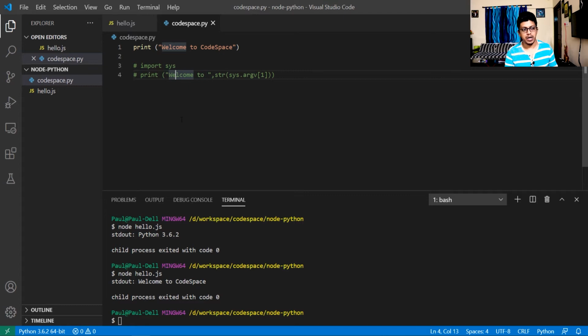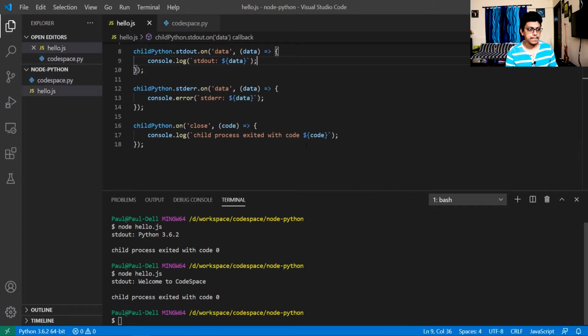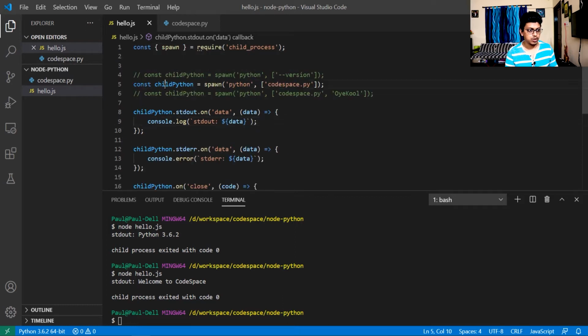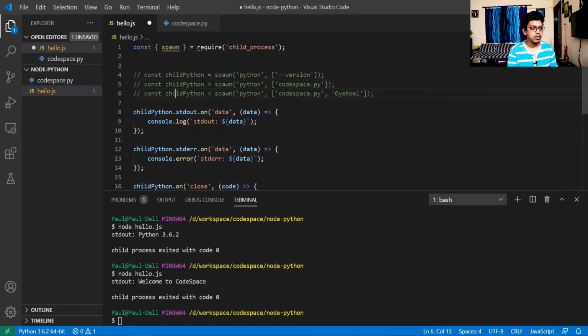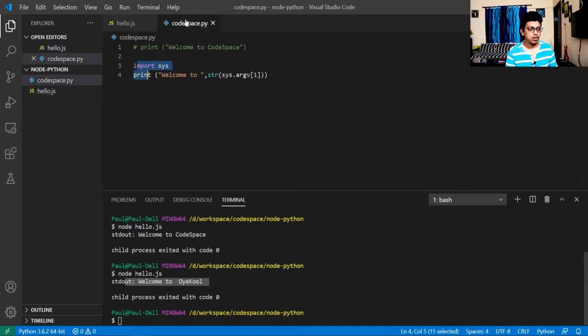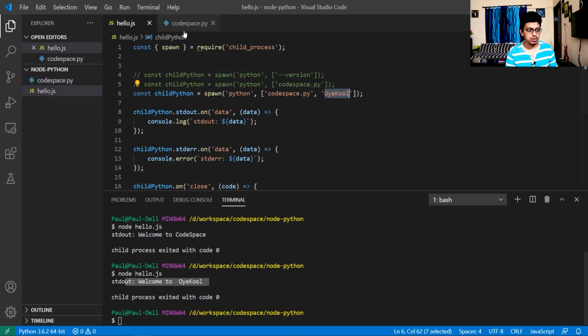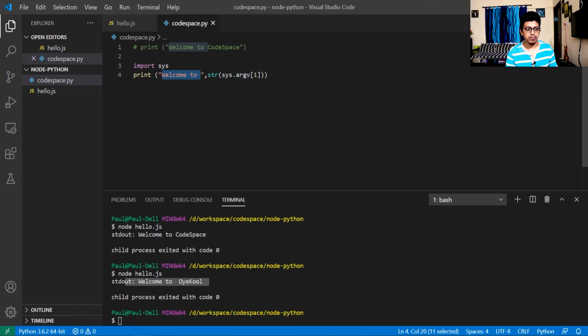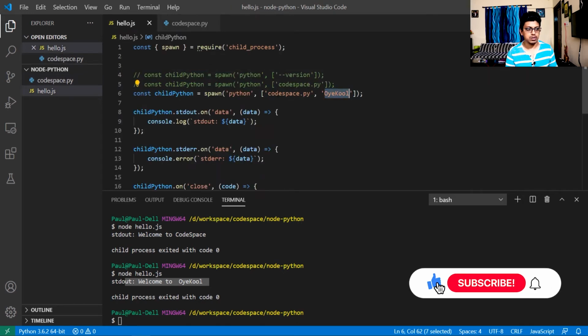So now let's pass some argument. We'll just comment it out and uncomment lines 3 and 4, save it, and here we will comment line 5 and uncomment line 6 with the argument oyakul. If I run this, we can see the standard output welcome to oyakul, welcome to the argument which we have passed. You can get it using sys.argv[1], because 0 is codespace.py.